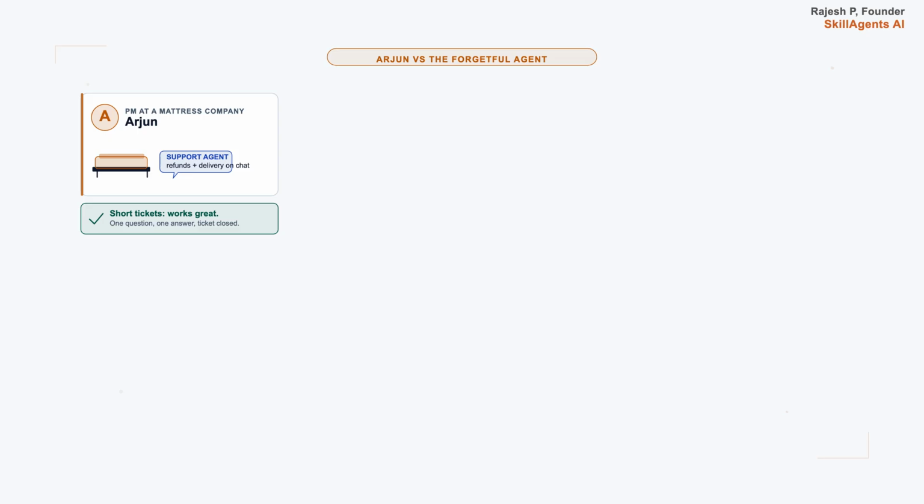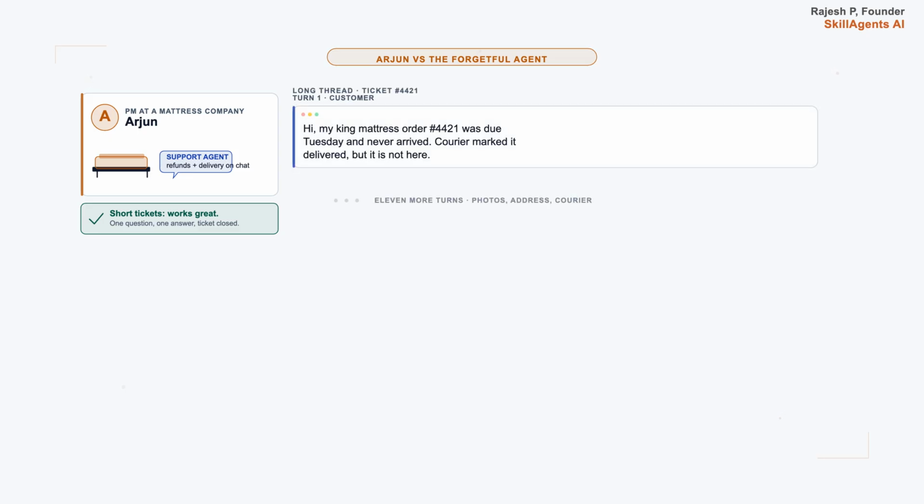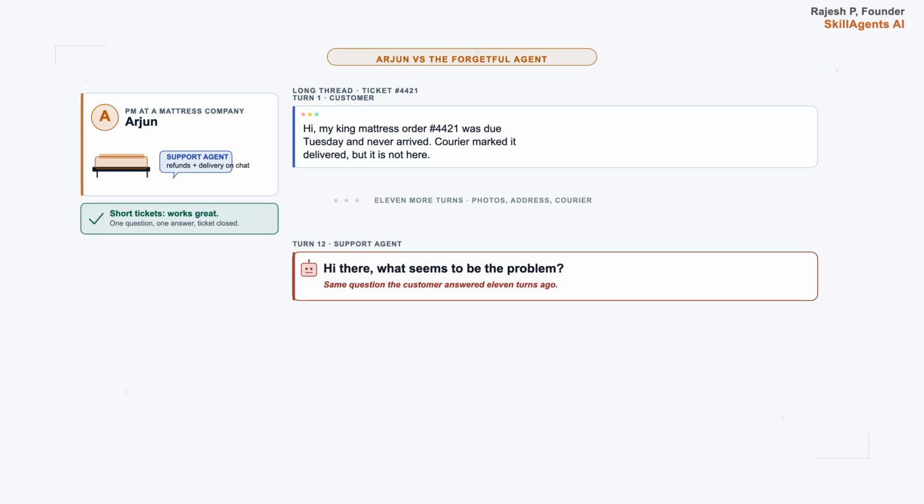12 replies in, after photos, address checks, and a back and forth on the courier, the agent cheerfully types back, "Hi there, what seems to be the problem?" The same question the customer answered in message 1. The agent did not crash. It did not error. It just forgot. The original ticket is gone from its memory.